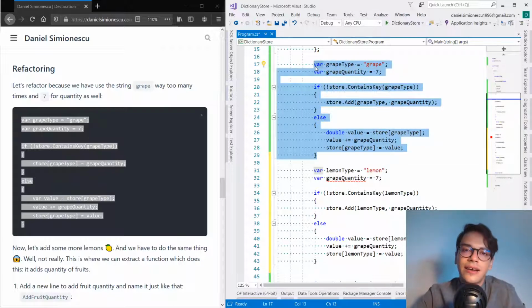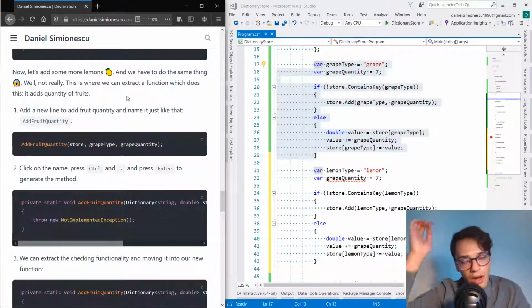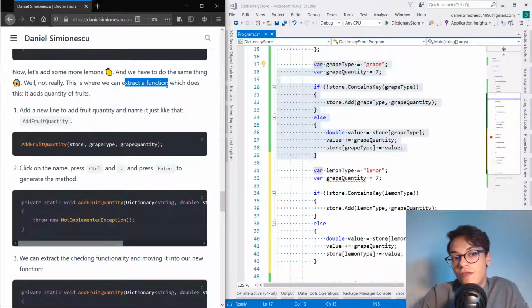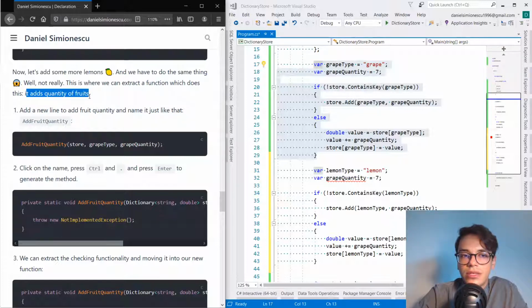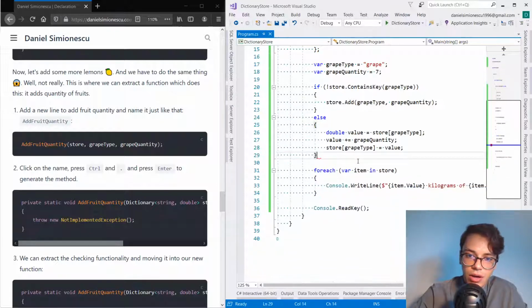It's already done. So let's try to read what I wrote here. This is where you can extract a function which does this. It adds quantity of fruits. So we can add a new line to add fruit quantity and name it just like that. So as I said, I'm going to undo because we are not going to repeat our code.